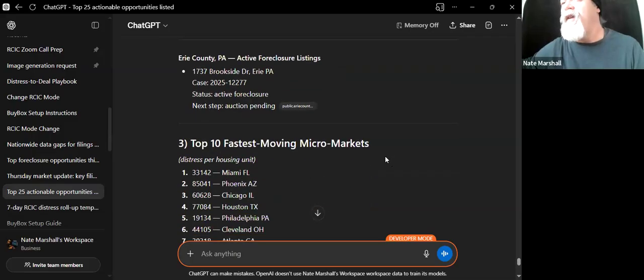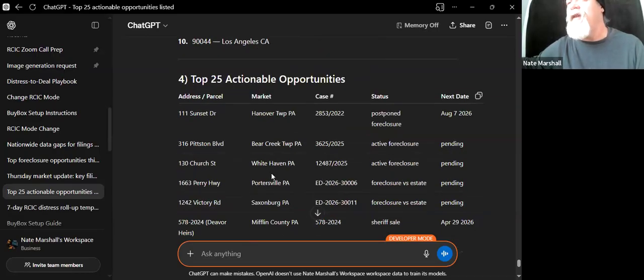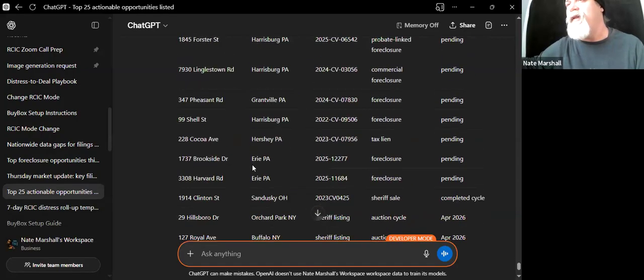Erie County. Then you get to the top 10 fastest moving micro markets. It'll tell you how many. It gives you the zip code, and you can go deep dive. Here's your top 25 actionable opportunities. It's going to give you the address, the market, the case number that it's under, postponed for foreclosure. When's the next date? It goes down to 25 opportunities.